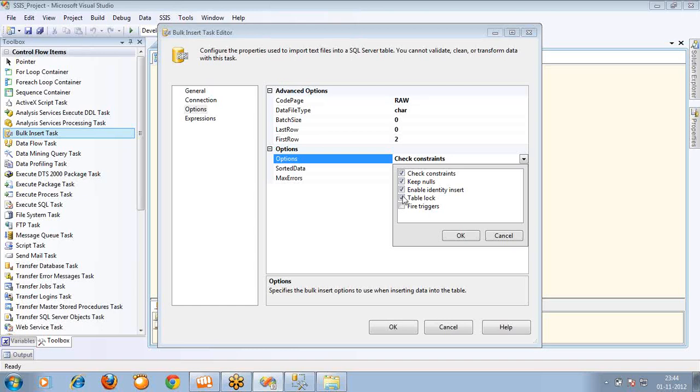And table lock, if you want to lock the table until you insert the data, you can check this option. And fire triggers, if there is any trigger defined. For example, on insert of a record, a trigger is defined. Whenever you are executing this bulk insert task, it won't fire the triggers. By default, it disables the triggers. If you specify this option, then only it will fire the trigger.